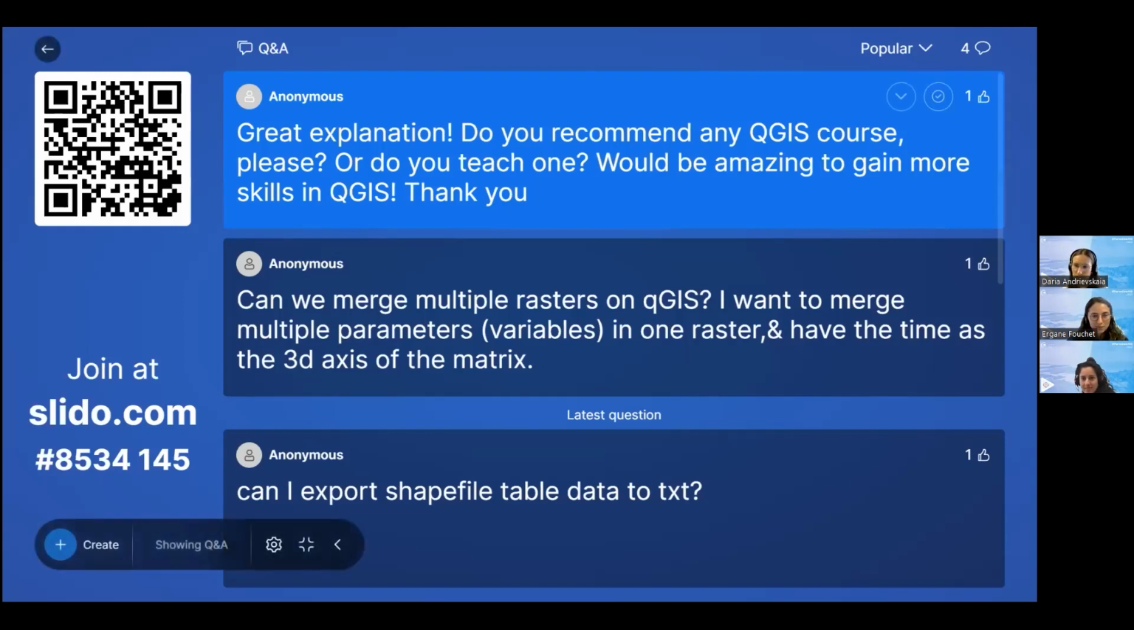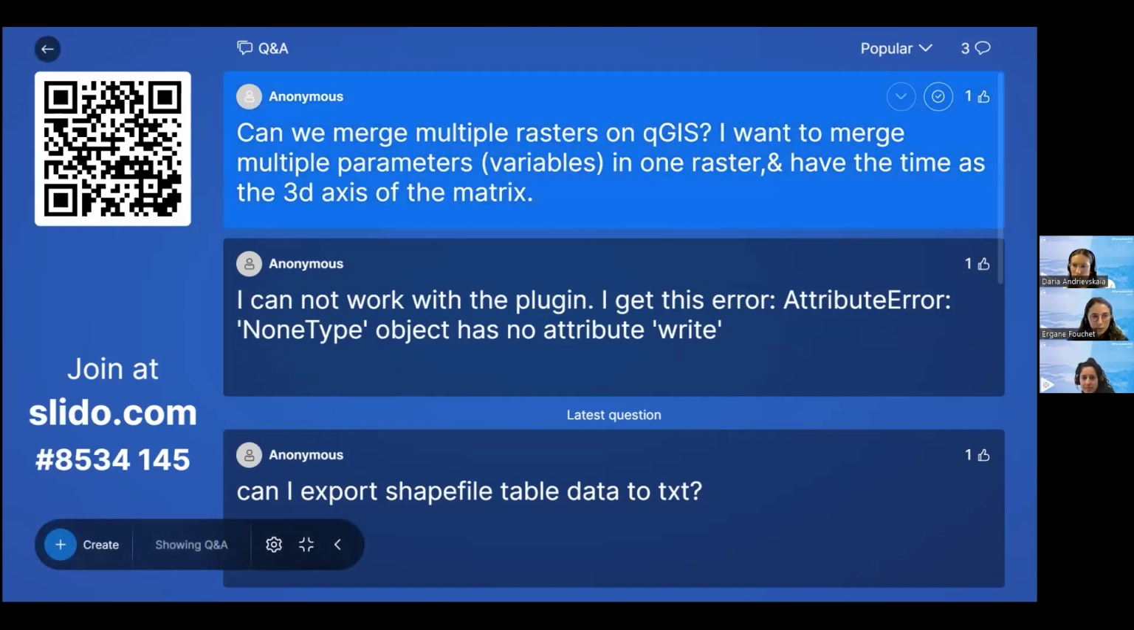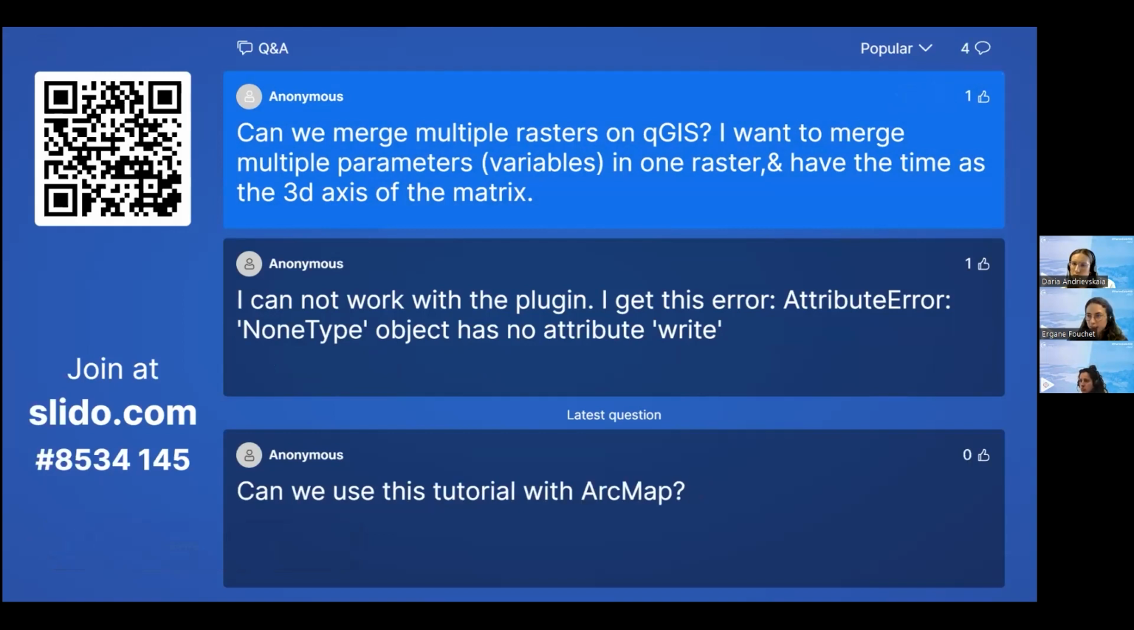Okay, thank you. Can we merge multiple rasters in QGIS? I want to merge multiple parameters, variables, in one raster and have the time as the 3D axis of the matrix.